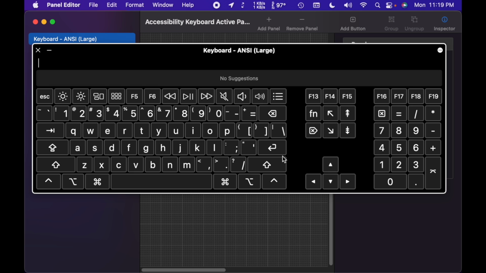Just what everybody wanted. We need our numeric keypad, please. Alright, so there you go.